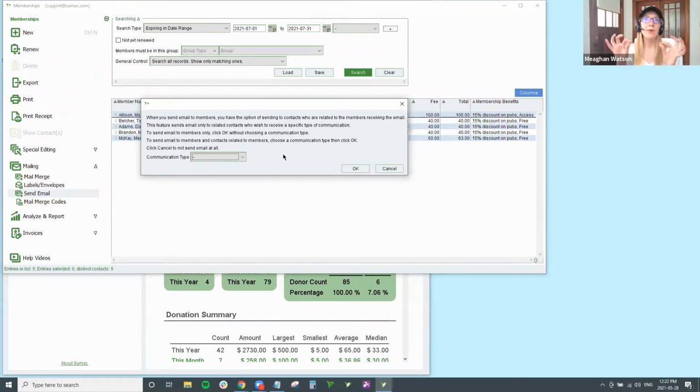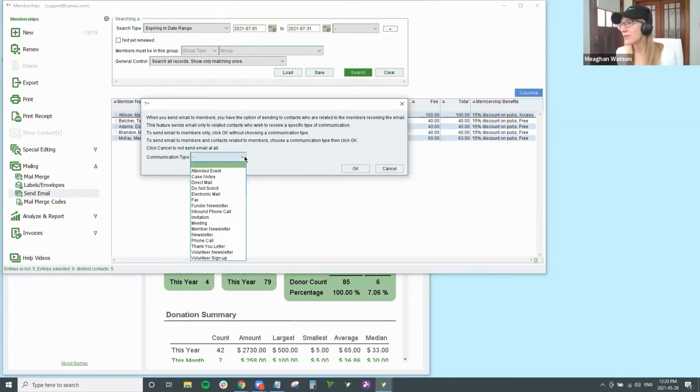Or the member is the organization, but you want to make sure that their employees are notified of the upcoming expiration as well, so that that renewal notice gets seen and you'll more likely get the renewal come through. If you want to do something like this, Sumac uses the other related contacts' communication preferences to know which contacts it should include in the renewal notice. So that's what this field is for down here.